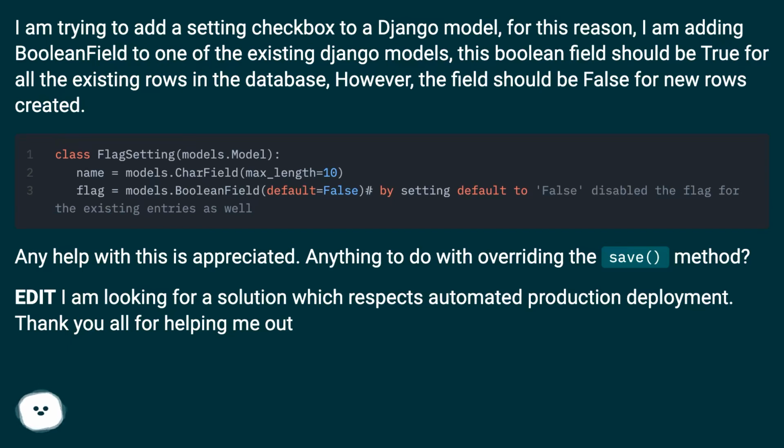Any help with this is appreciated. Anything to do with overriding the save method? Edit, I am looking for a solution which respects automated production deployment. Thank you all for helping me out.